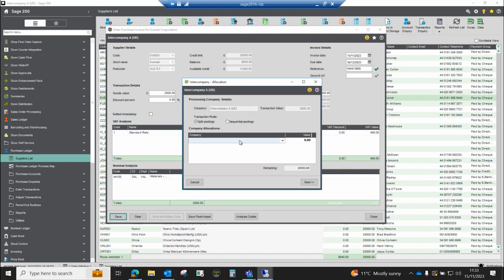Then we'll decide what we're going to do with that transaction. How much of that transaction is going to be apportioned to the other companies? We have two options: split postings and sequential postings. Split postings is the most normal, 99 times out of 100, 999 times out of 1,000. It's always split postings. Sequential postings is used where you want to recognize the expenditure fully within one company, and then fully recognize it in another company, and then fully recognize it in the final company. I think that's called money laundering in some circumstances, but for us, it is an option, though rarely used.